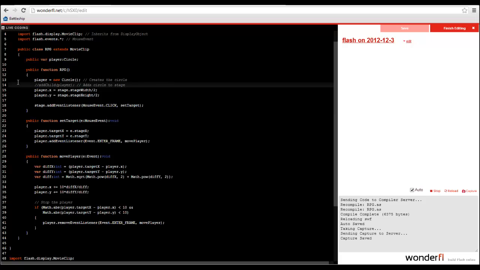That's because we need to add the player to the stage. We'll do this with addChild. Once this is done, you can see that the circle actually appears on our stage.